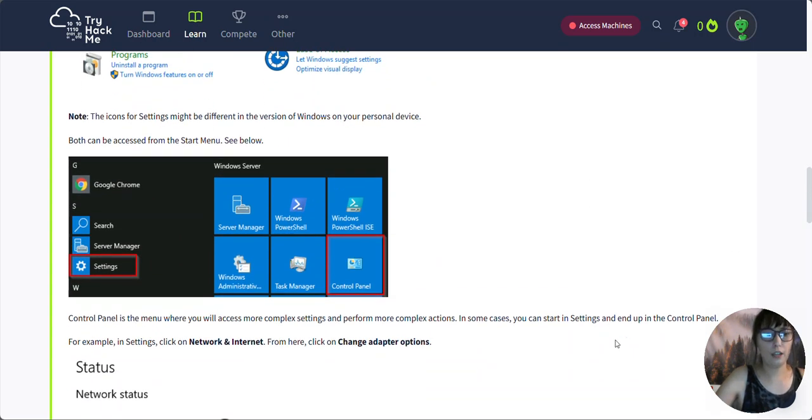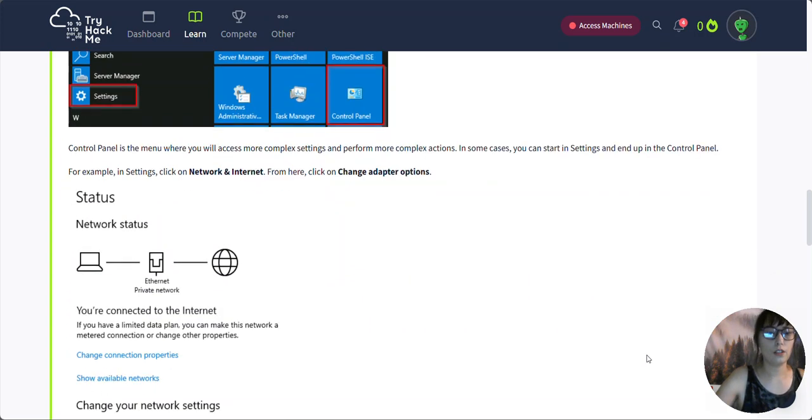Control Panel is a menu where you will access more complex settings and perform more complex actions. In some cases, you can start in Settings and end up in the Control Panel. For example, in Settings, start on Network and Internet. From here, click on Change Adapter Options. Status.